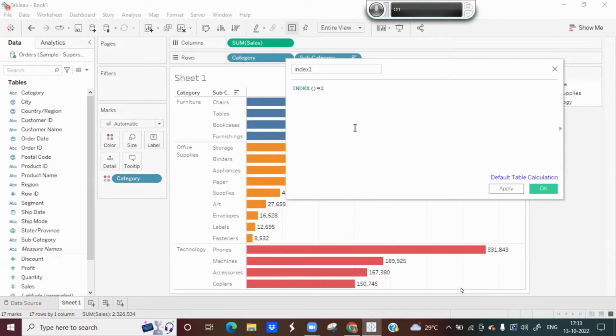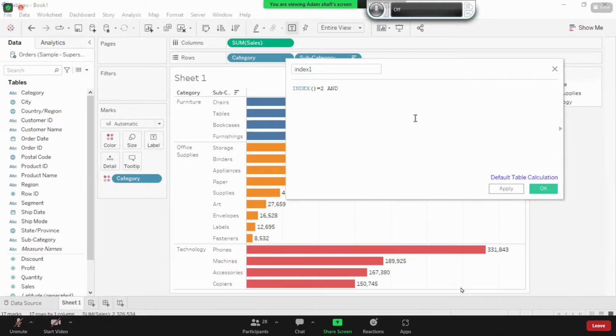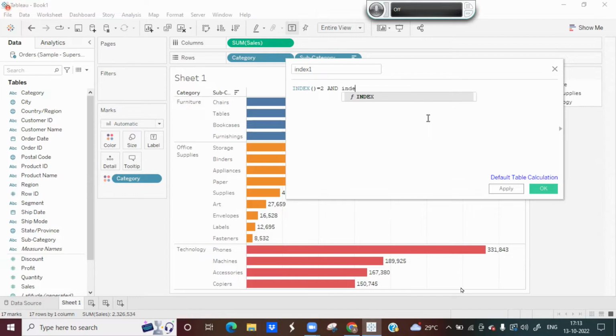What I want: I want to get index second and third, both. Should I use AND or should I use OR? I want to get the index 2 value as well as the index 3 value. Should I use AND functionality or should I use OR functionality? And what I want is the index value.